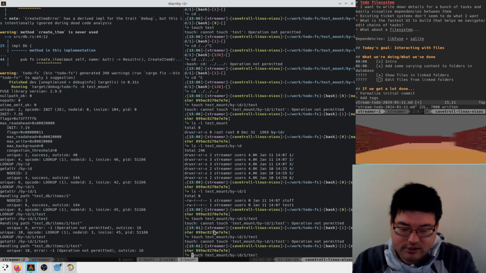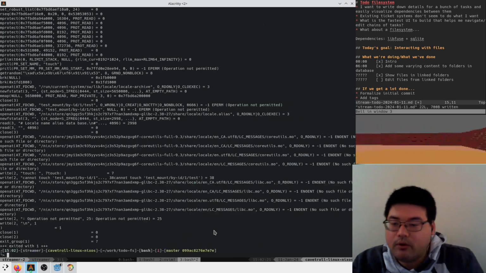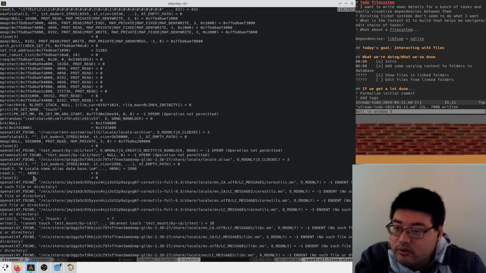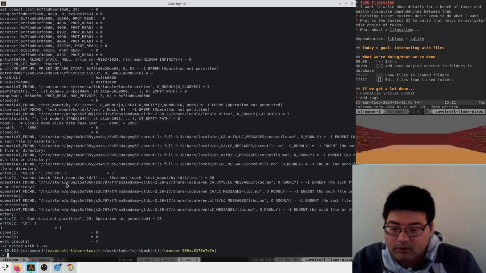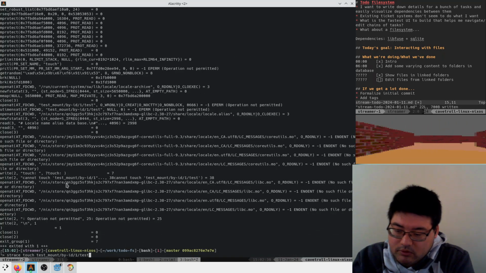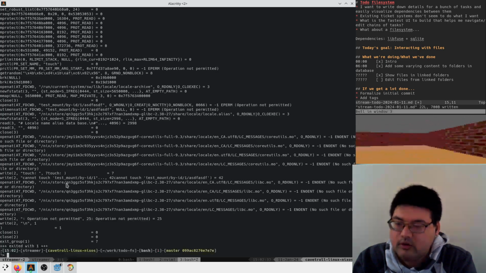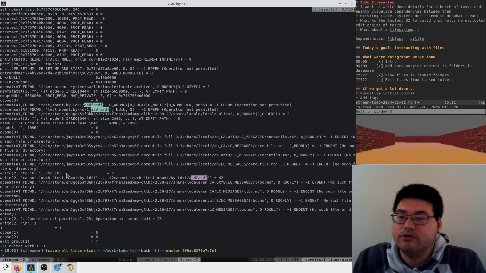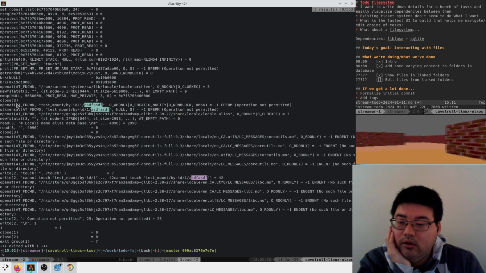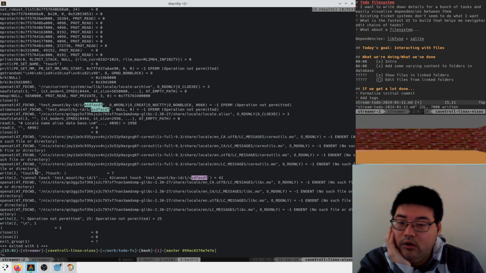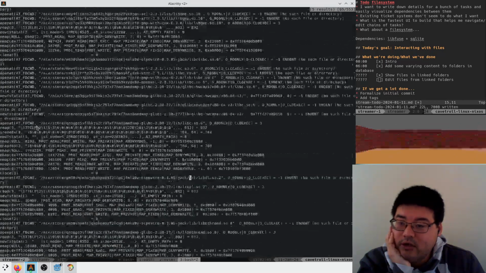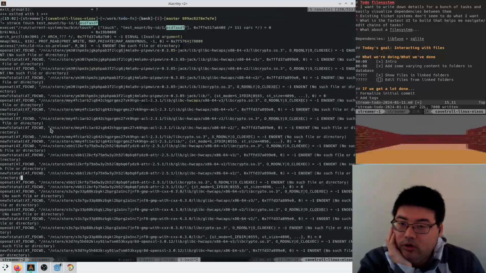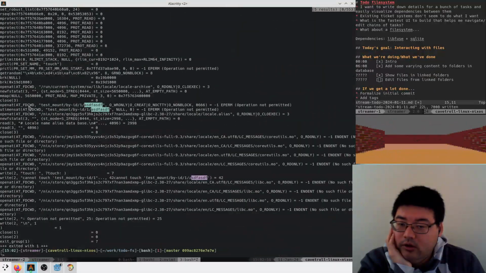What happens if I strace this? What system calls is it trying to do to create this thing? Maybe we'll put a unique file name in here, and then we can look for ASDF. So it's calling openat and then write, and openat is returning operation not permitted.